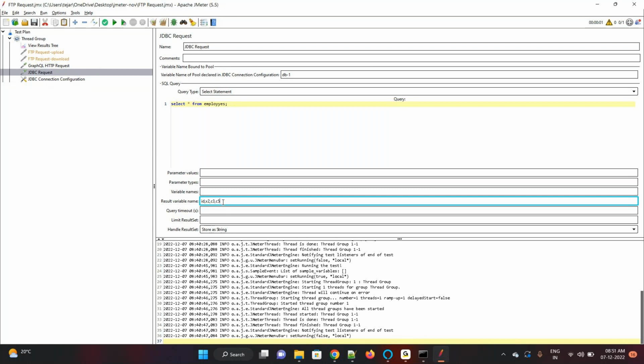ID is in the first column, so C1. C1 underscore 4 will go to the fourth row. C1 underscore 3, third row. Like that you can do. Suppose there are 50 users. For each user, I need to assign one ID.